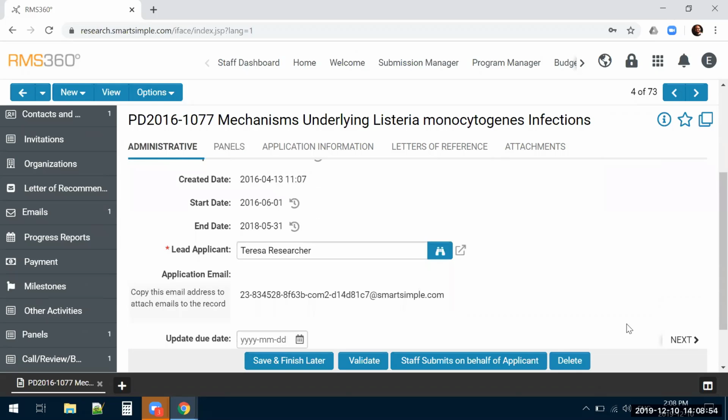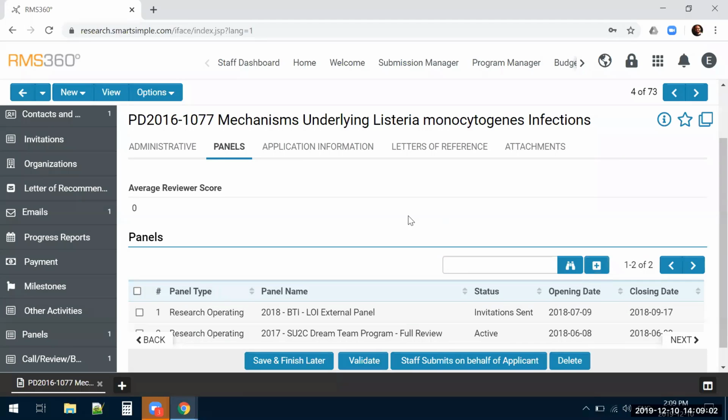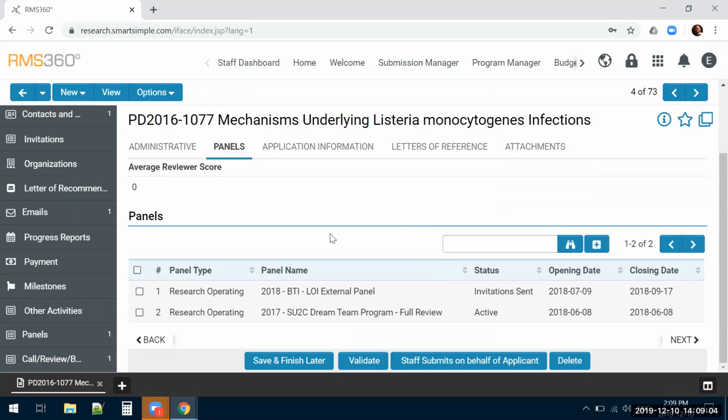And we have the forward, back buttons. I can progress through my application form, and I can do the same thing. I can add another panel here, right? So same functionality I had before.